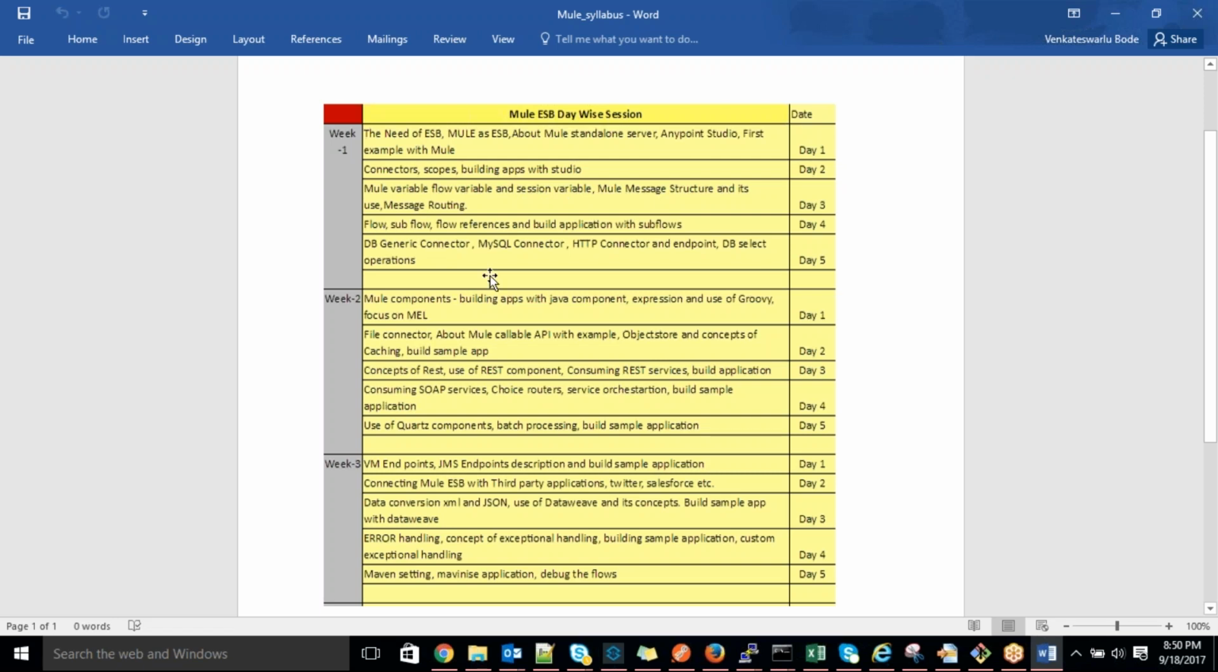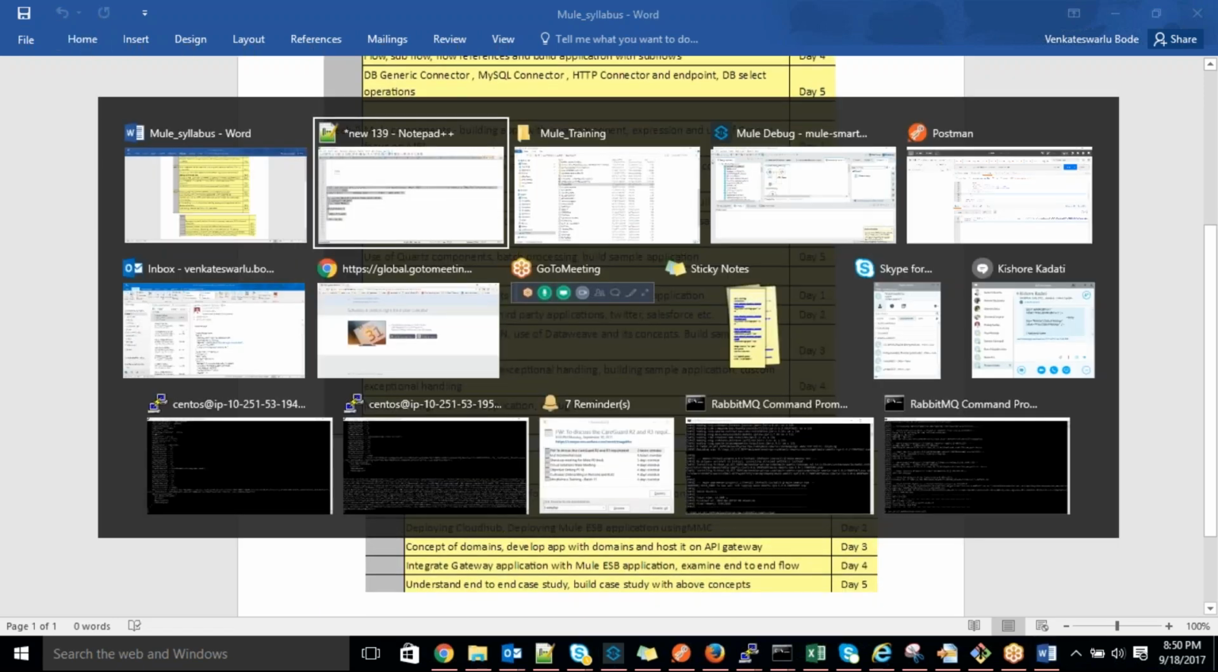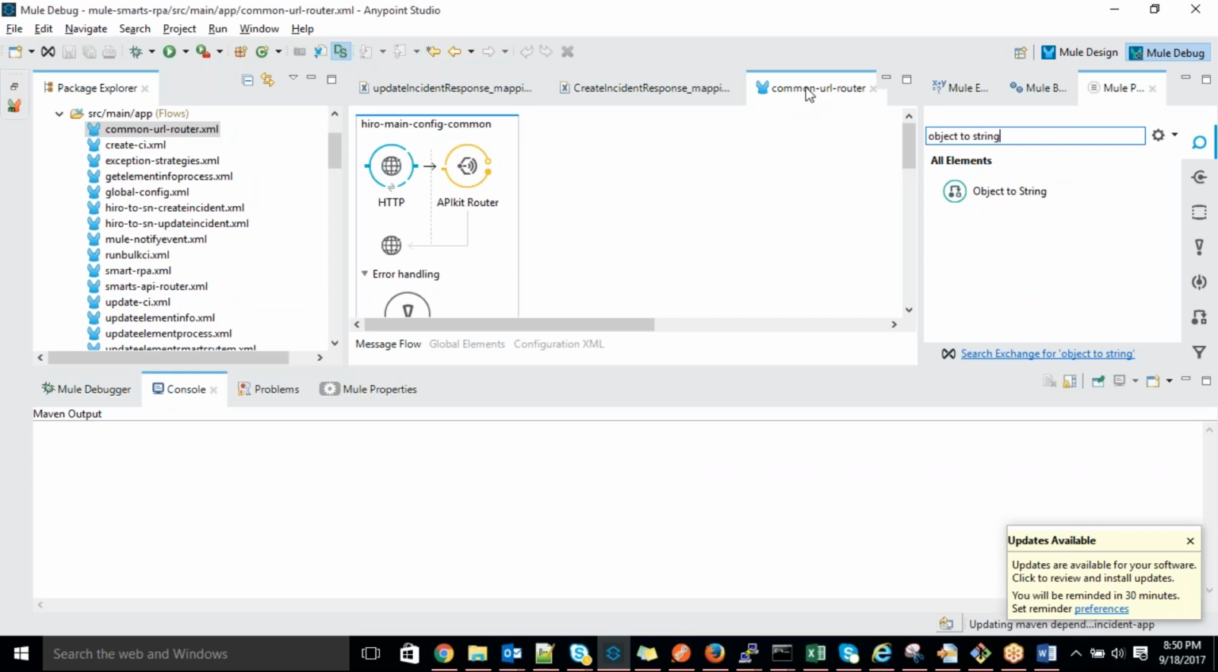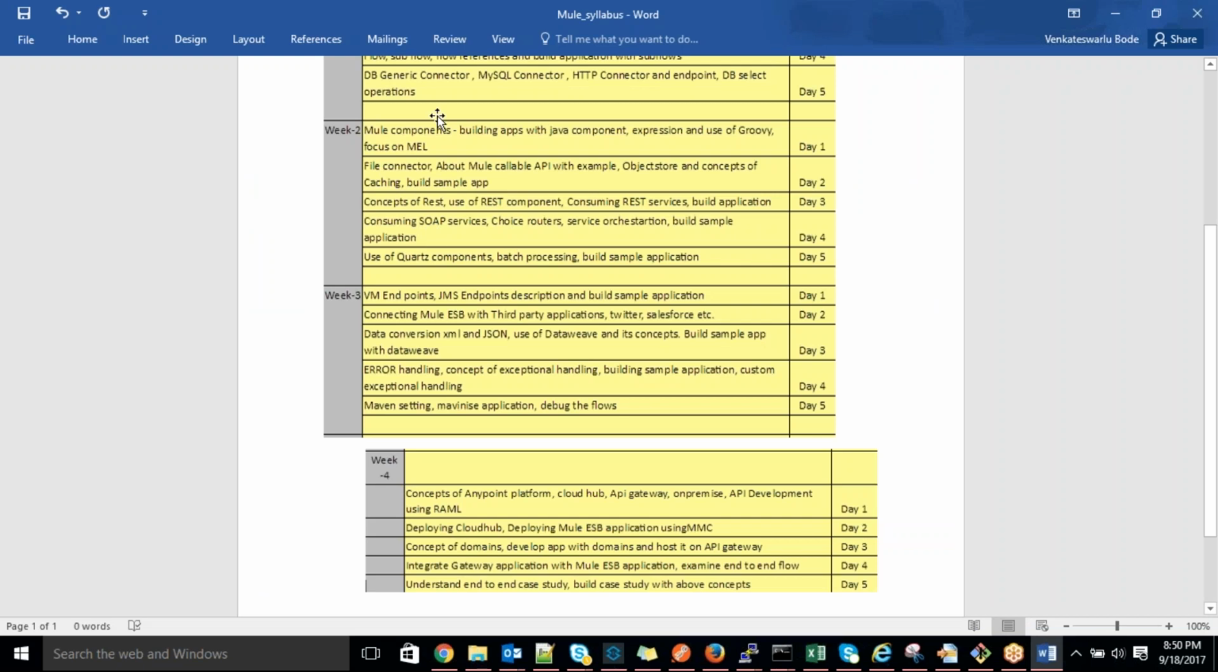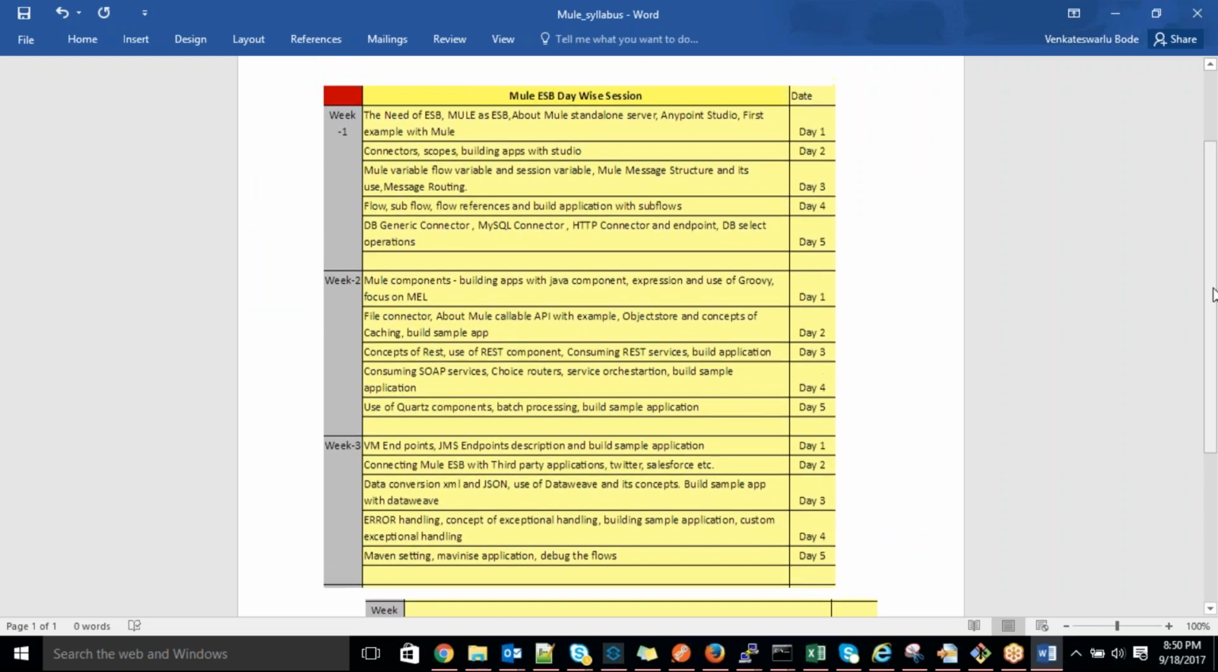Then, MuleSoft is nothing but flows. It's a combination of flows. You can see this. Flow in the sense it's a combination of message processors, right? So what are the different types of flows? Sub flow, private flow, main flow, right? What are the differences? What is the scope?